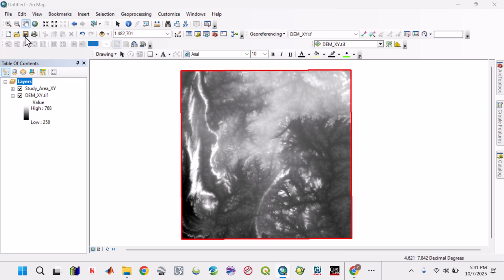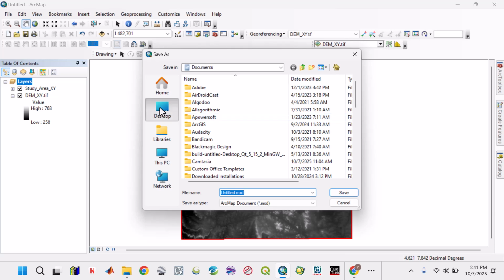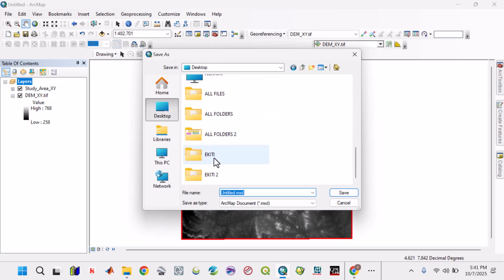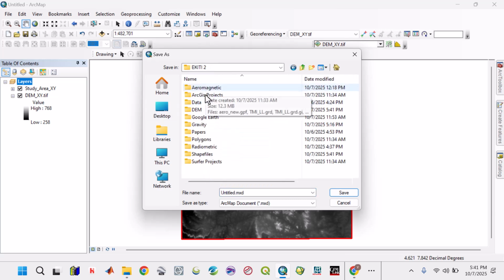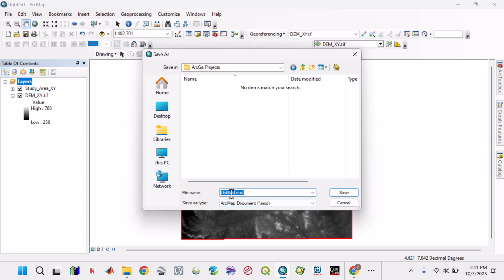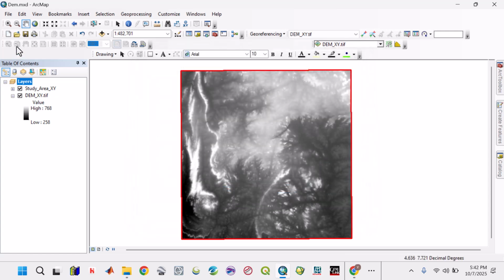That I cannot save it now. And go back to desktop. Then it is to save the ArcGIS project. Then call it DEM. Just call it DEM. It's okay. And click on save. Now it has been saved under our DEM. So this is how it is.